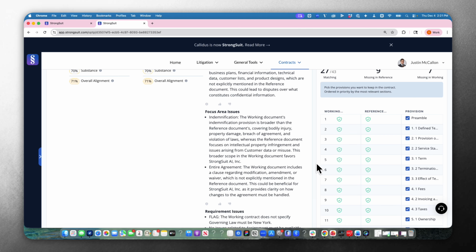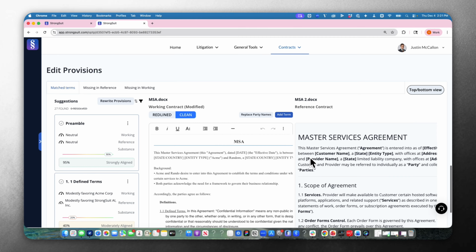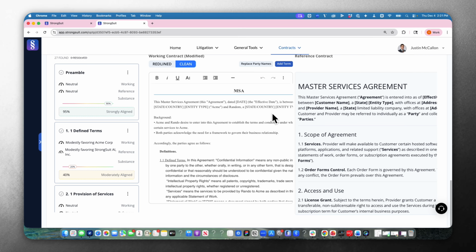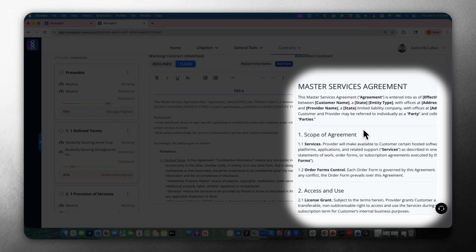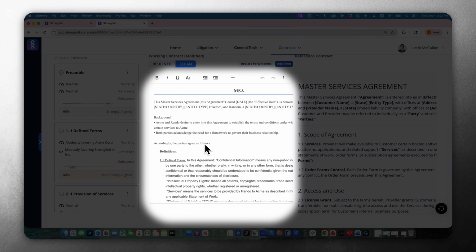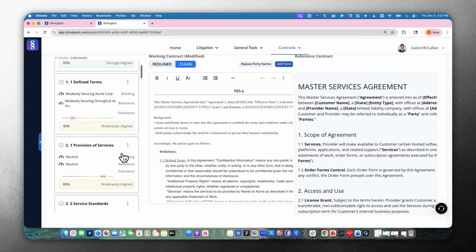Okay, great, but now how do I actually put this into practice? Well, if you scroll down, you'll see the underlying agreements side by side. So the right-hand side is our template agreement. The left-hand side is the one that we actually want to work on. And over here, we have these cards.